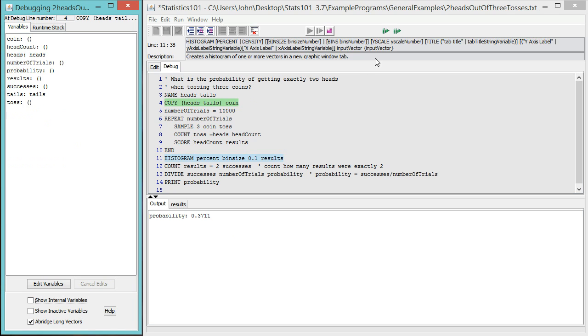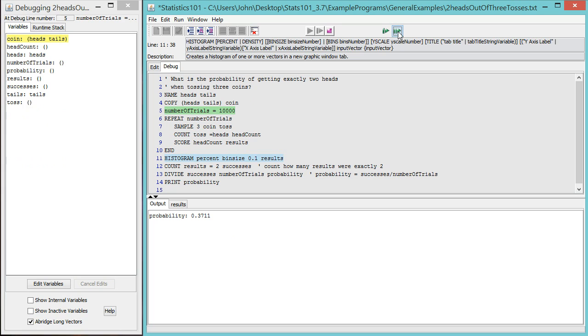Now we're on line 4 of the program, and if I click this execute next command button, we'll go to line 5. You can see over on the left at the debugger that now this coin has 2 values in it. This is a vector with the values heads and tails in it. We're going to select from that to create our trials. So the number of trials we're going to do is 10,000. Now that shows up in the debugger window. And I'm going to continue to step through now the repeat block that's right there.